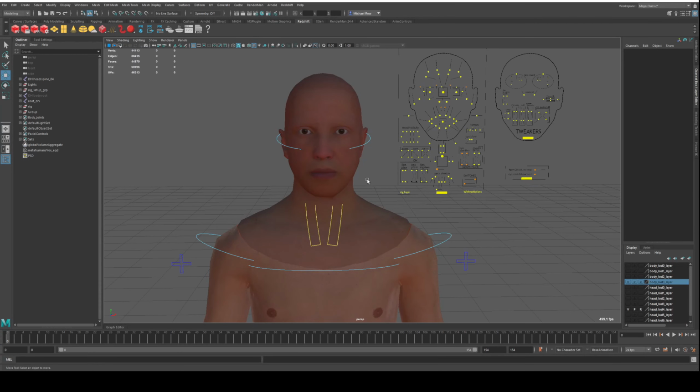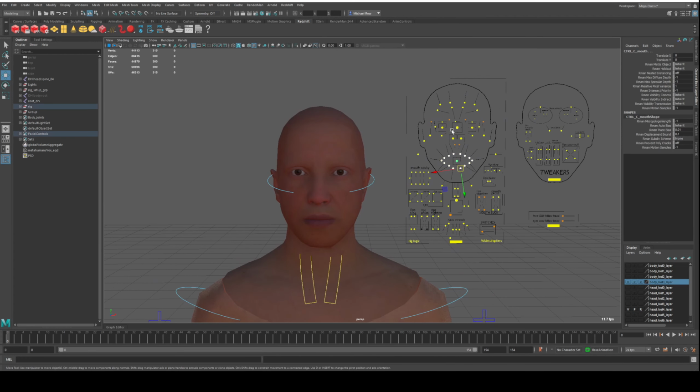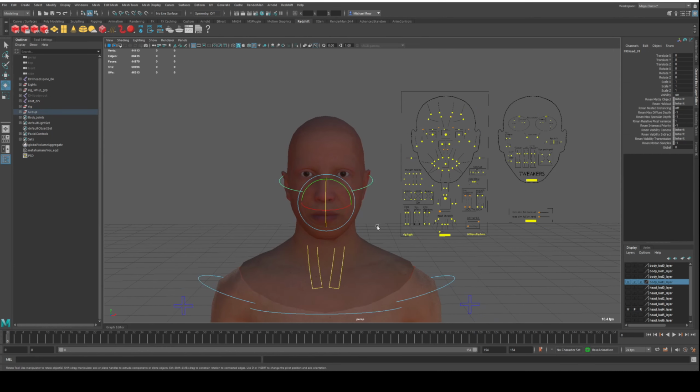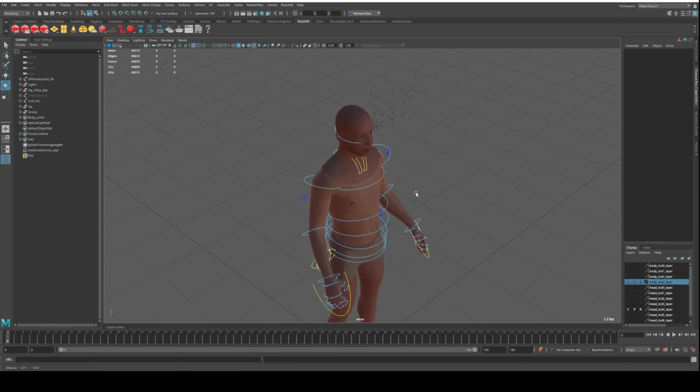So here we are in Maya with the Metahuman rig. If you're unsure on how to import and export Metahuman rigs with Maya and Unreal, I'd recommend watching my previous tutorial on the topic. It will help you out doing this whole process. So you should already be familiar with some of these controllers, obviously for the head and things like that. That's pretty straightforward.